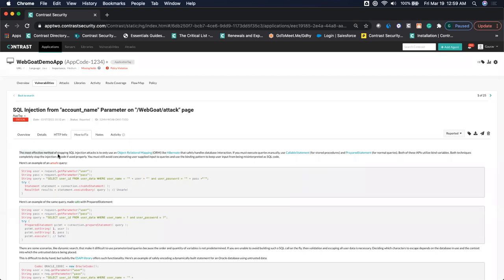The most effective method of stopping SQL injection attacks is to only use an ORM like Hibernate that safely handles database interactions. If you must execute queries manually, use callable statements for stored procedures and prepared statements for normal queries, and so on and so forth. Now, we don't stop here. What we also give you is information. Here's an example of an unsafe query, so you can see that. And here is an example of the same query made safe with a prepared statement.